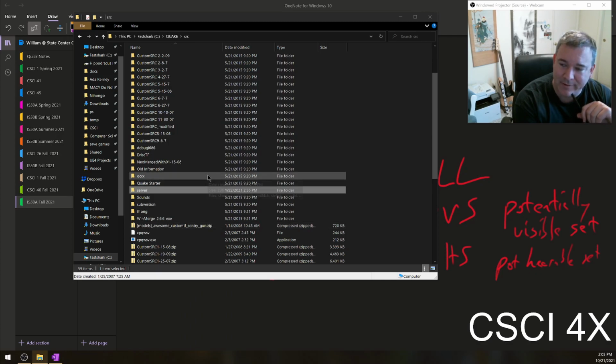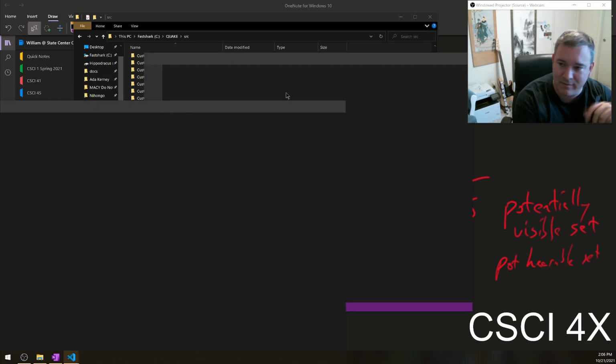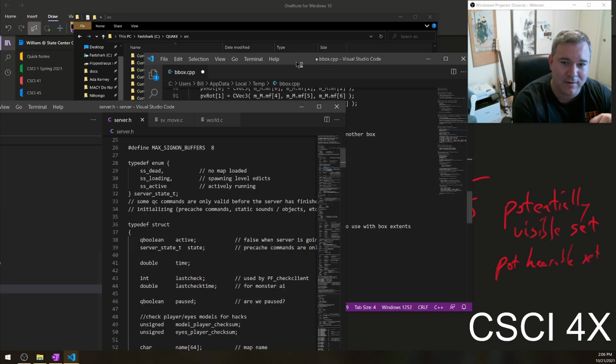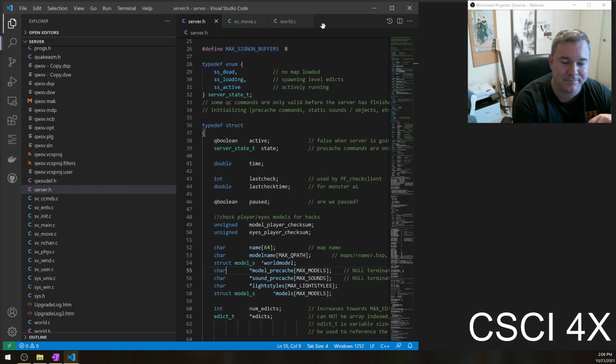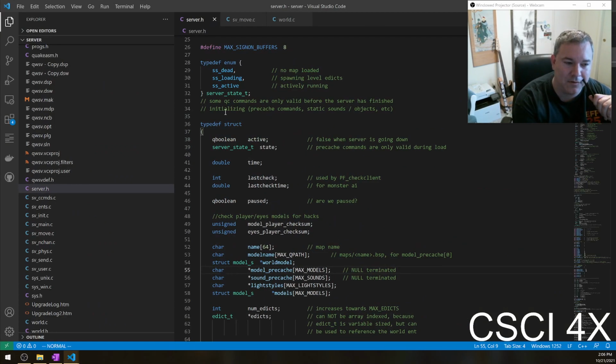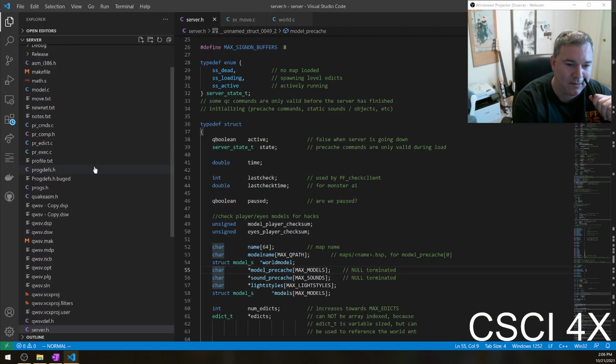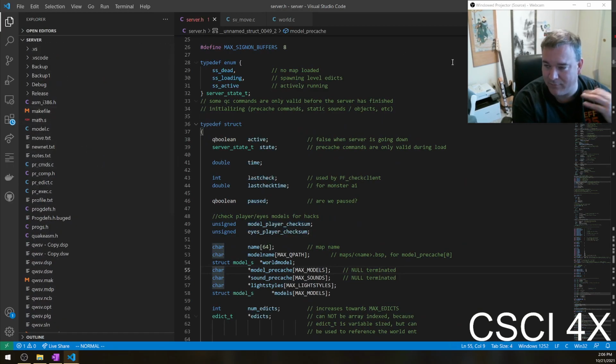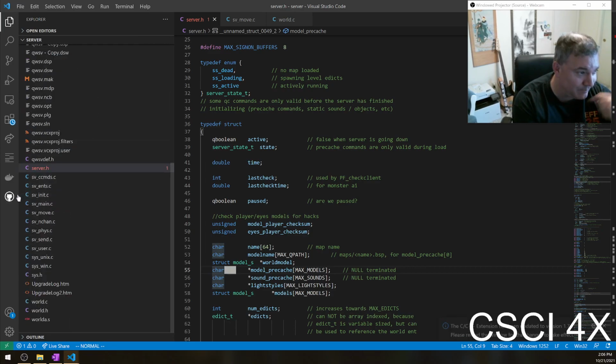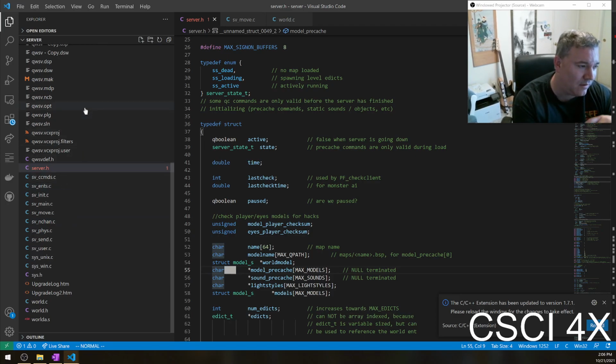Edit with code. Okay, so VS Code is the editor we're going to be using for this project. For the interface, you basically right-click on a folder, choose Open with Code, and all the source code appears on the left-hand side here. This is all the source code for the server. Not all of it. Some of the header files are in the client directory.